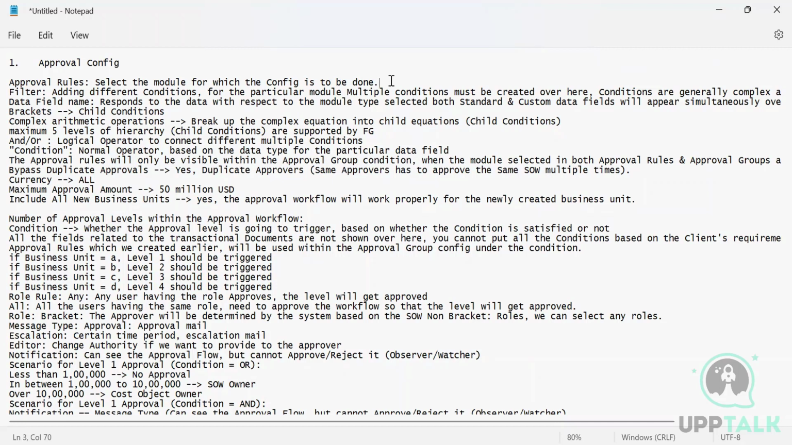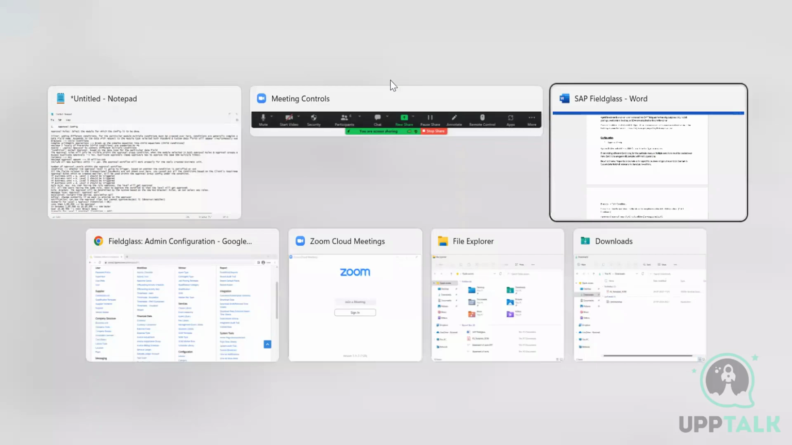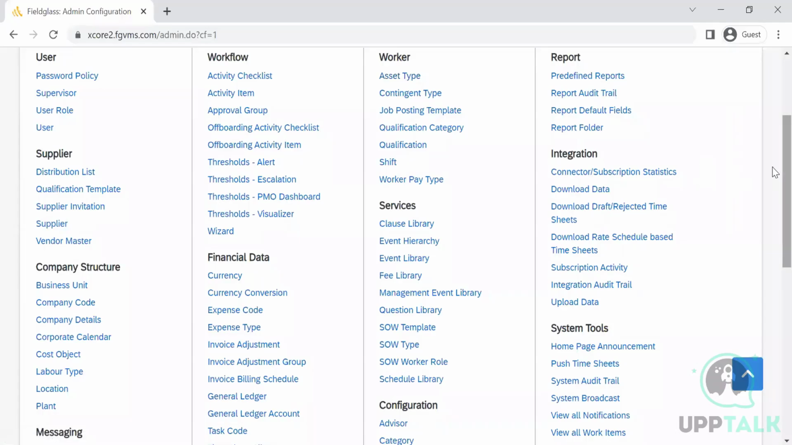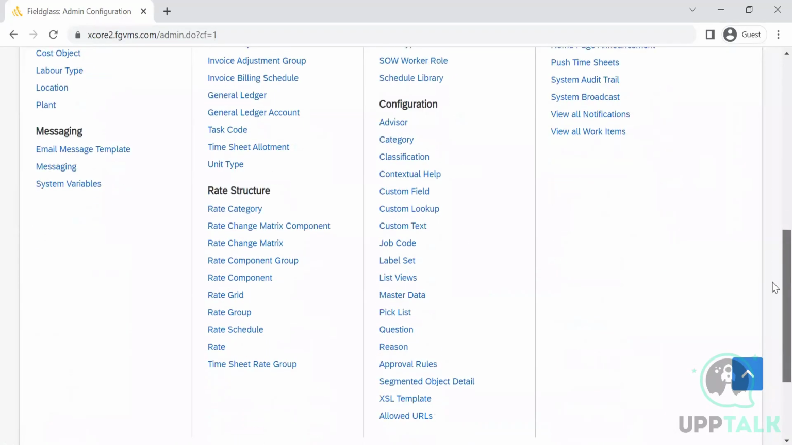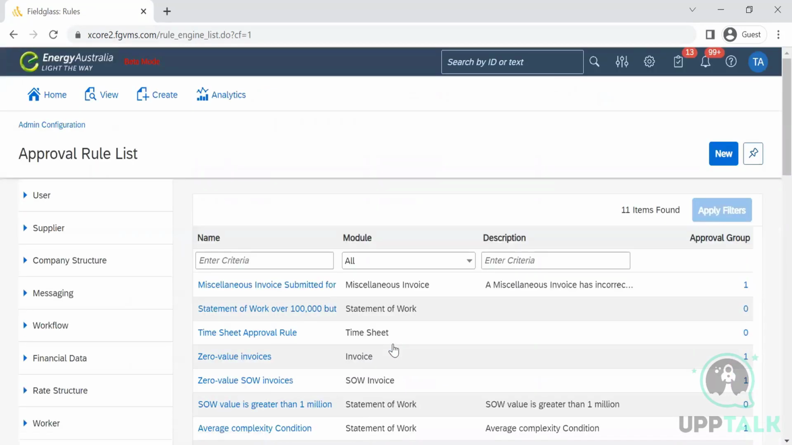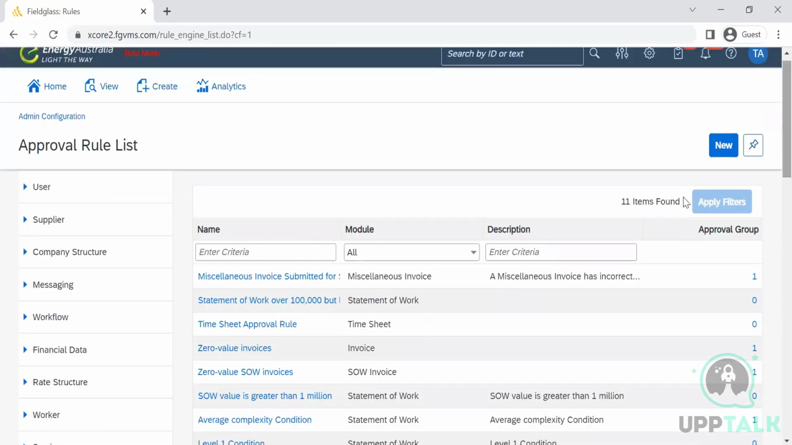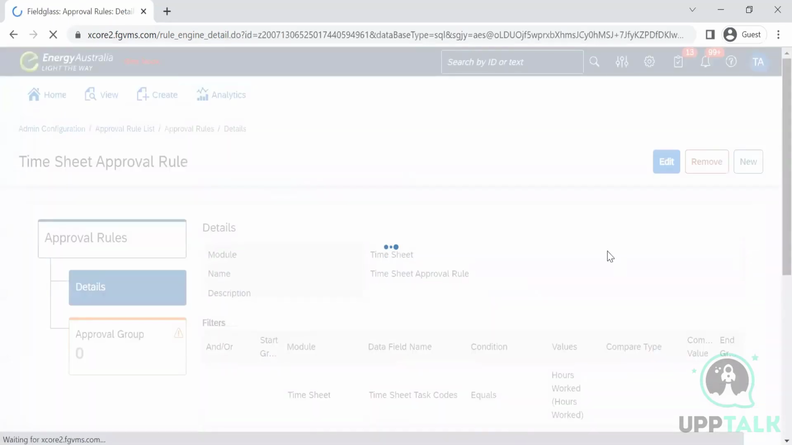Okay, so let's talk about the approval config. In the first place, it is approval rules, then it is the group. So where are the approval rules set up? Under the configuration, we are coming under the configuration now. There we go with the approval rules. There are numerous approval rules that have been set up here. We can go through any one of them, the timesheet approval rule, for example.